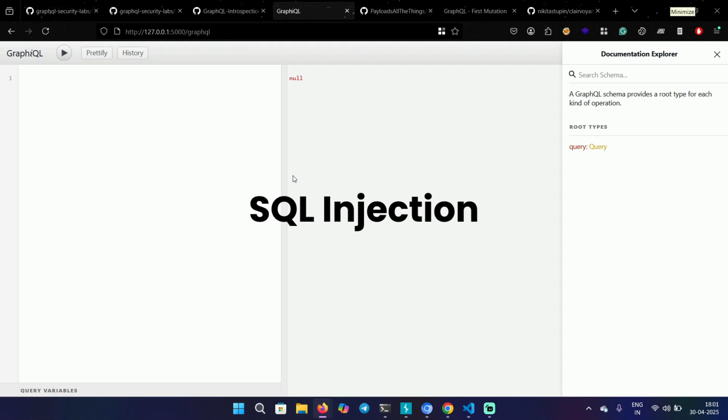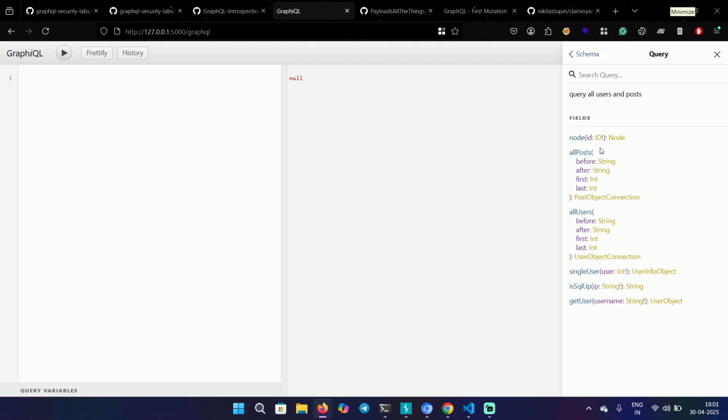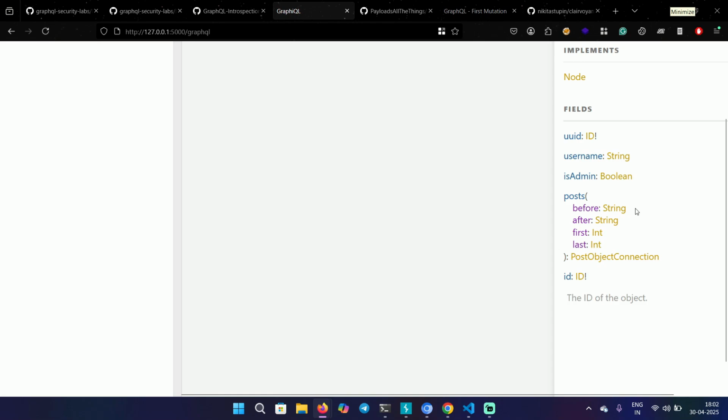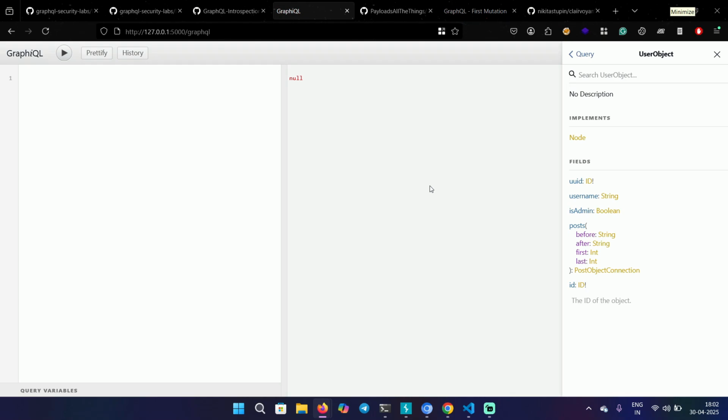So I have run my Docker file again for that, and now we have 2 more queries in the docs, as you can see. First is SQL up, which expects IP as a string value, and then we have get user, which expects username as an argument. You have to provide the username, and it will return some values in the response, such as the username, UUID, and is admin. So let's construct the query for this.